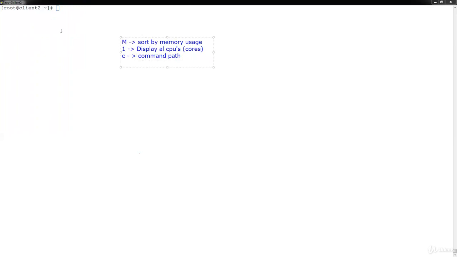If we press capital A in uppercase, it will divide that output into multiple windows, or we can say multiple segments. The command output is divided into segments.